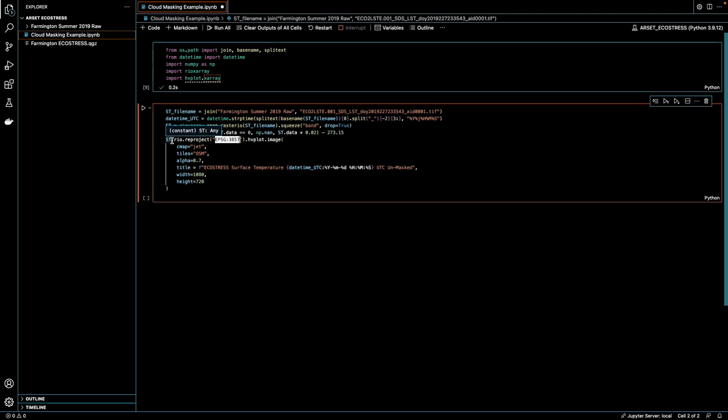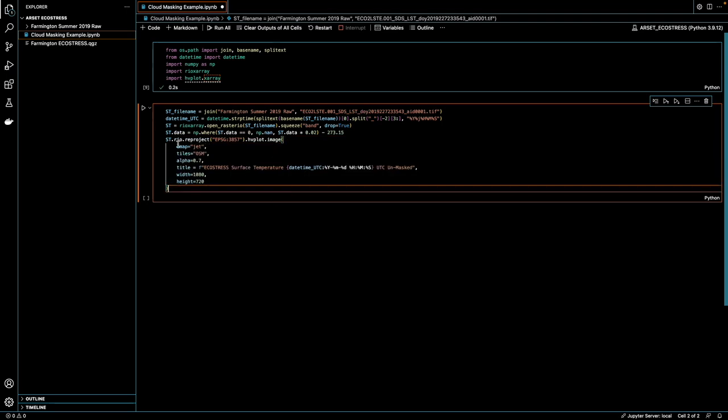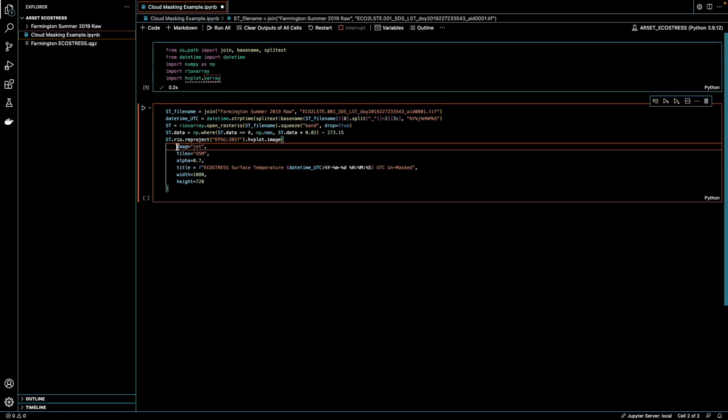To reproject, we're going to use .rio.reproject and then the coordinate reference string. To plot the image on the map, we're going to use .hvplot.image and then set the parameters for this map. The cmap determines the color scaling of the map. We're setting this value to jet, which will be a rainbow color map with low values being blue and high values being red. We're also going to select a base map using the tiles parameter, and we're going to set that to OpenStreetMap with OSM.